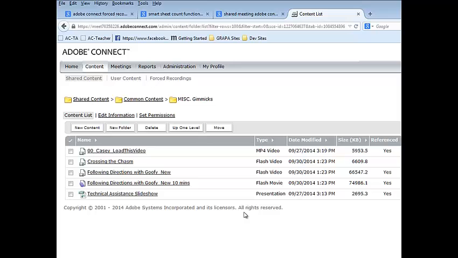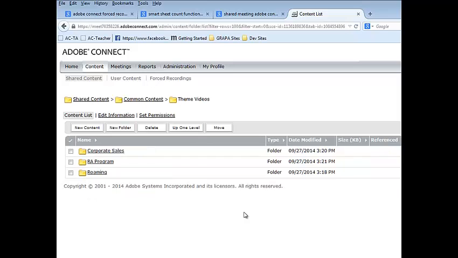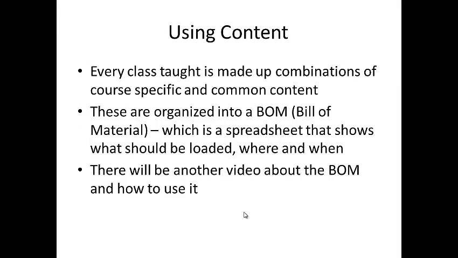And this is the miscellaneous gimmicks. So there's some videos of Goofy following directions, technical assistance slideshow. And finally, the theme videos. As I said, these are organized commercials about roaming or about the different revenue assurance programs. They're basically GRAPA commercials that can be played during the class.